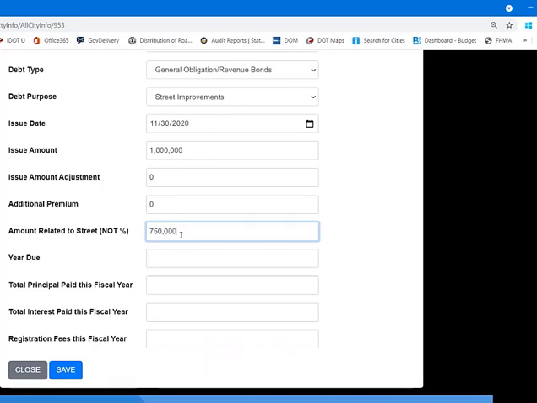It is going to automatically do the calculation to figure out the percent, and then it's going to take the percent times the principal paid, the interest paid, and the fees paid to only show that 75% that was street dollars on the expense page.